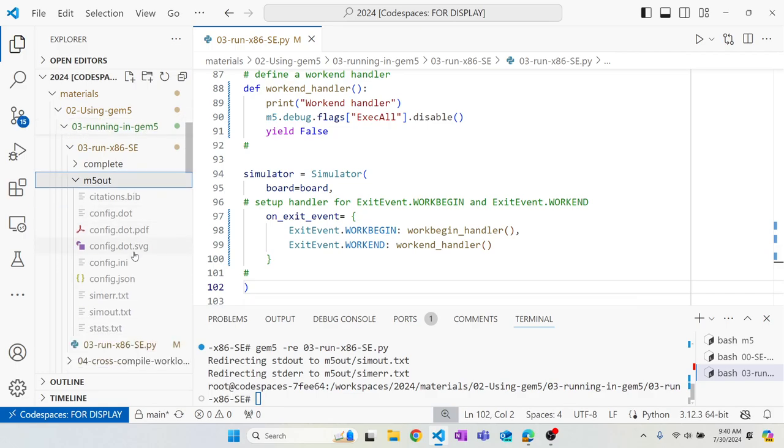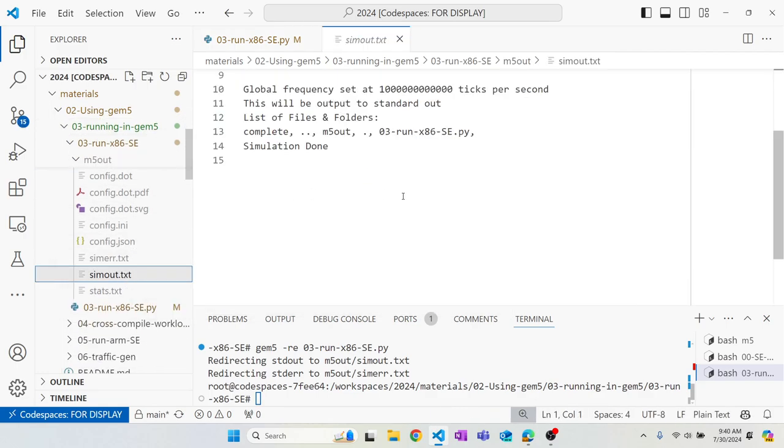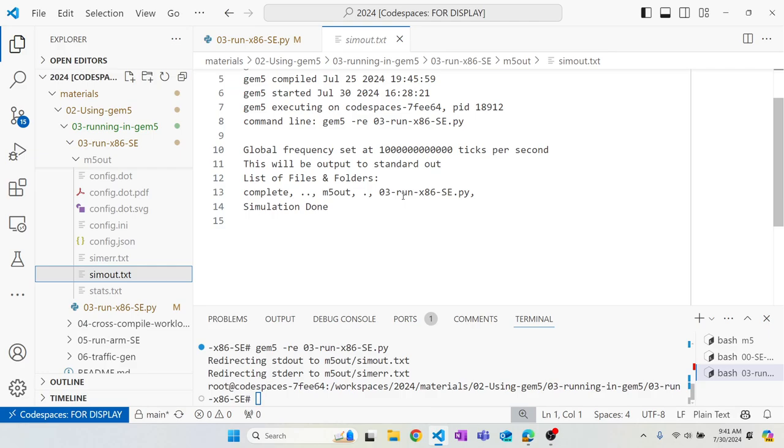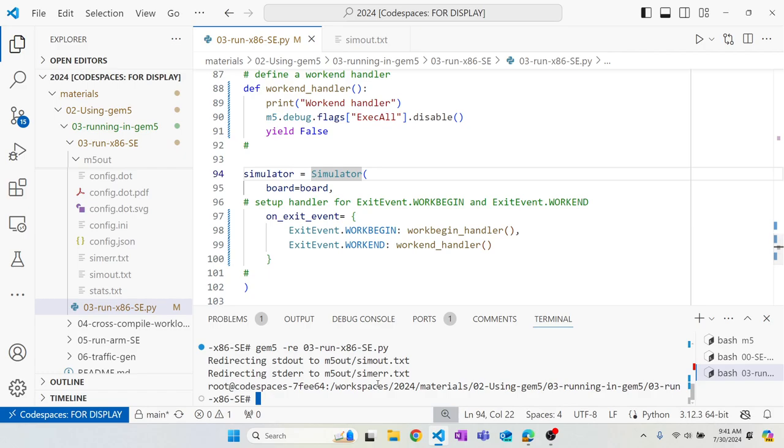Now, before we move on, let's look at the simout text file for the run that we just did. As you can see here, it prints out the string for the write function, and also lists all the files and folders inside the run directory that we ran the command in. And if we run this modified simulation again, we will see another behavior for this log.